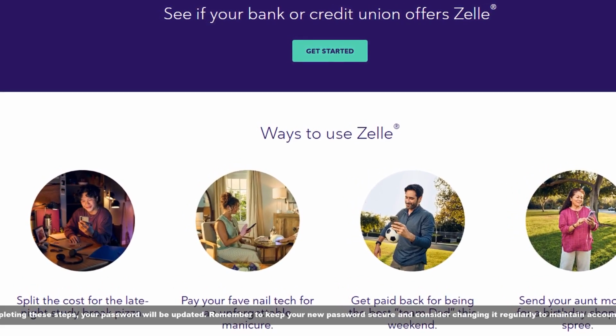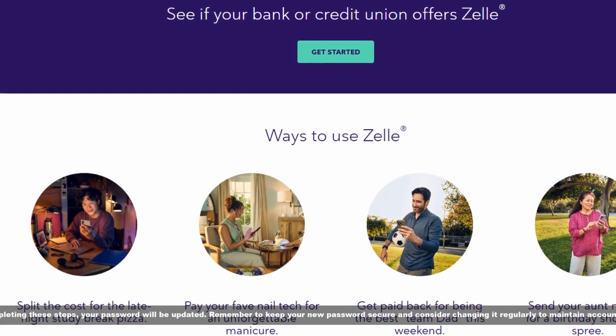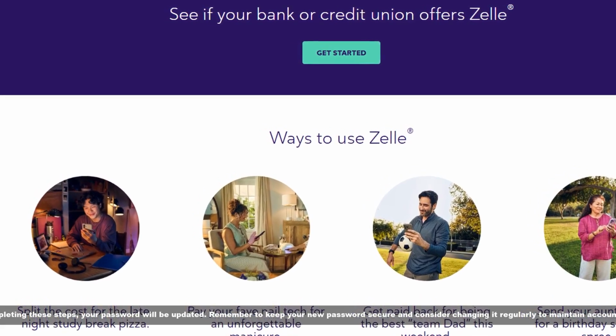After completing these steps, your password will be updated. Remember to keep your new password secure and consider changing it regularly to maintain account security.